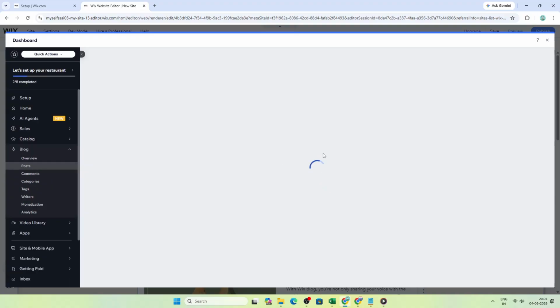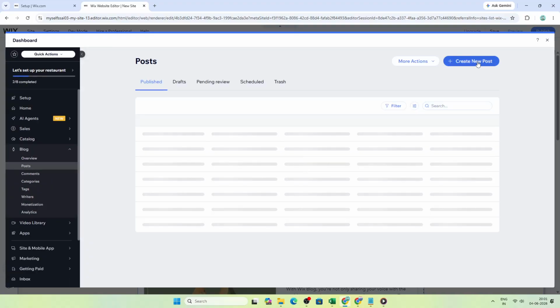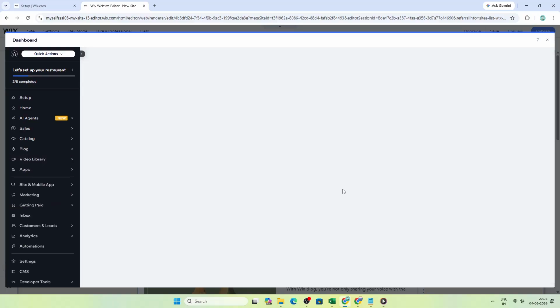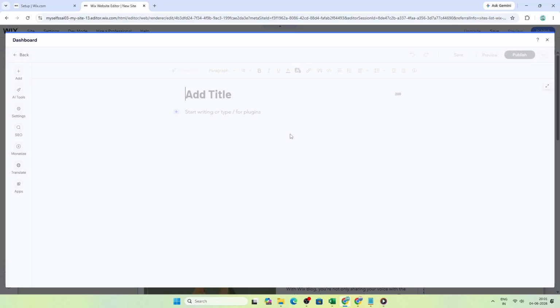In the top right corner, click Create New Post. This opens the post editor, where you can begin building your first article. Now add your blog post title.